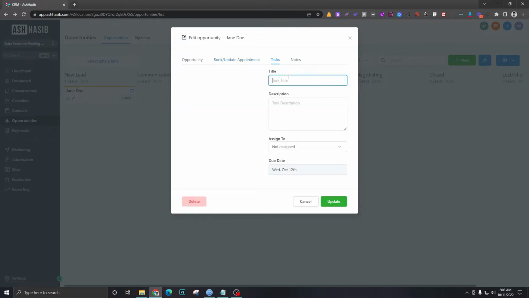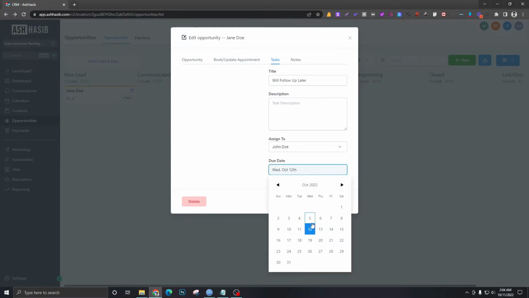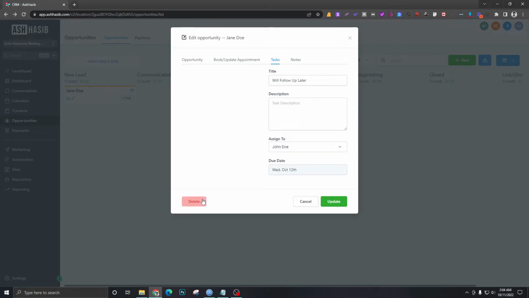Tasks, you can create tasks. If you want to follow up later, you can just say, let's say, will follow up later. Put a description, assigned to John Doe, obviously, because this lead is assigned to him. You can set a due date for that task.